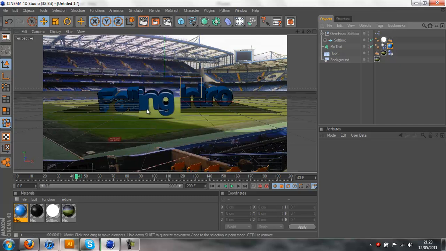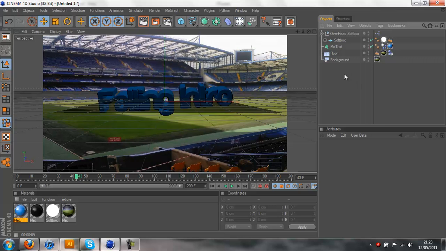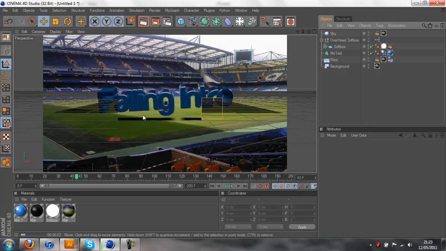if we render it now without the sky, you can see that we have some reflections, but it doesn't look very realistic, like it's in the stadium. It doesn't have the reflection of the seats or anything. So if we put our sky back now, you see that we have reflections like it's actually there, because it's got the reflections from the sky of the stadium.